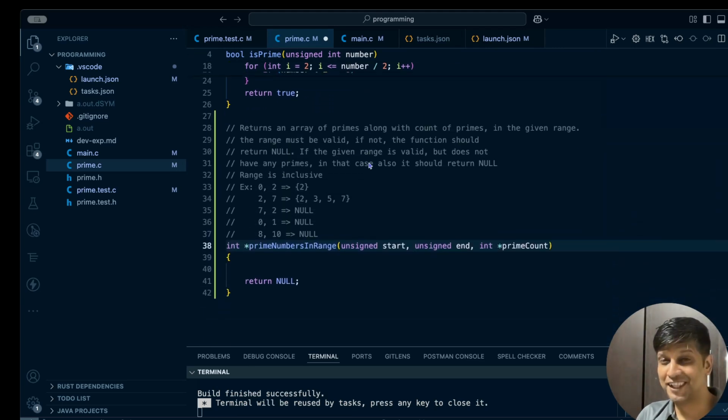But now we have another function called prime numbers in a range. Range in the sense that you should supply the start and end values of that range. The range is inclusive, in the sense that we will consider both start and end as possible candidates. If they are primes, they will be included in the array that we are going to return.